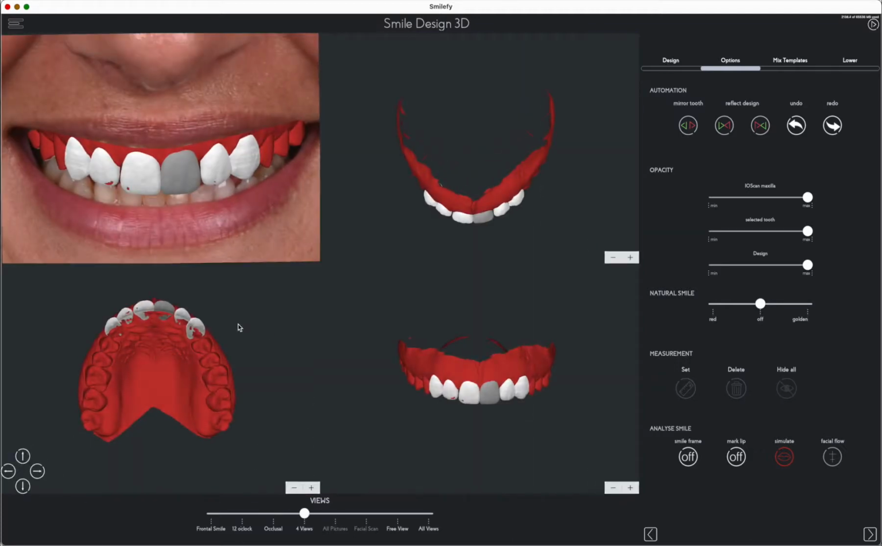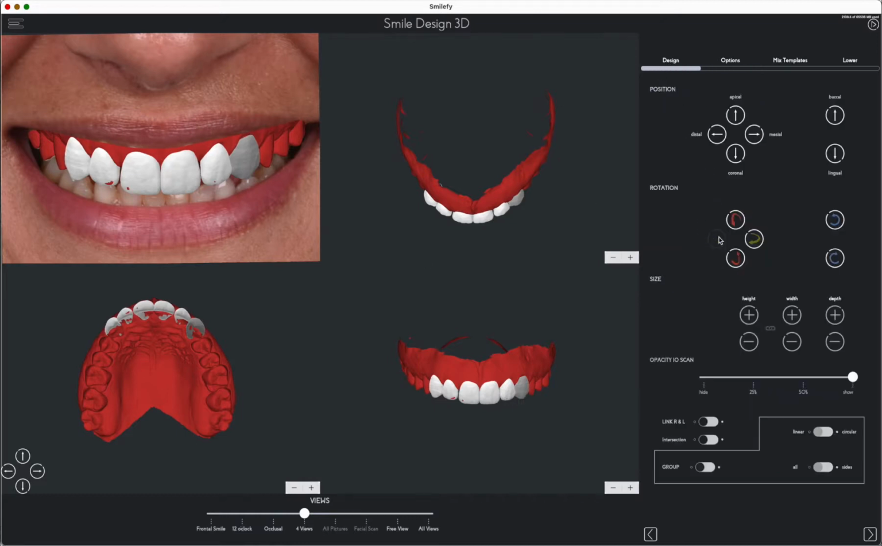So let's create our mock-up. I'm gonna adjust here the design using the controls. I'm gonna bring everything more mesial. Let's see the angulation, and the canine is so far okay. Let's make sure that the laterals are also in a nice position. So we need small adjustments.